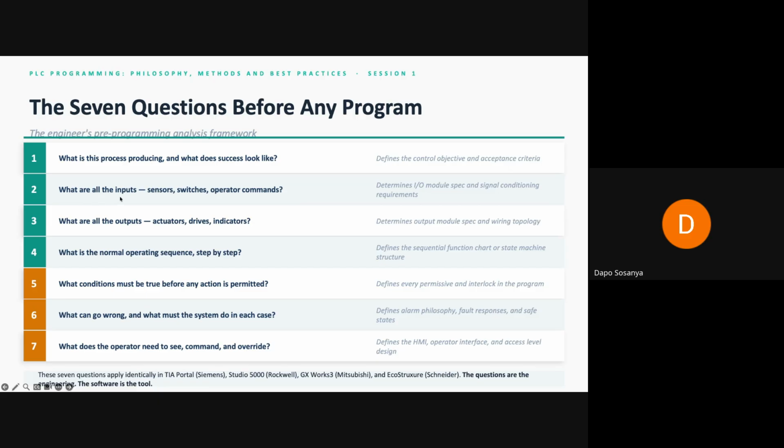What are the inputs, the sensors, the switches, the operator commands? And these sensors, you know the sensor, let's say a proximity sensor, NPN, PNP, all those configured, NC, NO, and all of those things. And you get the data sheets and you keep them in a folder on your computer. The same thing with the switches, and then you have an Excel sheet of the operator commands.